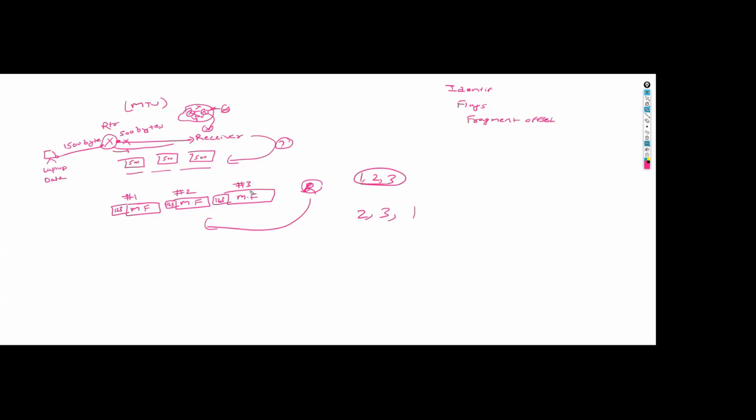So based on the more fragment bit that is turned on, it will identify that this is part of the same data. So these are not duplicates. I can see the more fragment bit is turned on, and they also have an identity. But how am I going to reorder? Whenever the receiver receives them, like I said, it might receive number 2 first, then 3 first, or 1 at the end, right? So that's where the fragment offset comes into the picture.